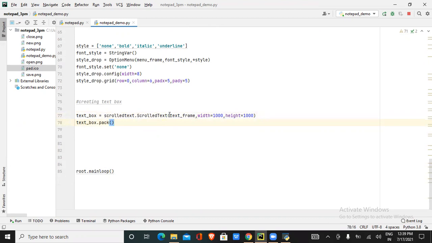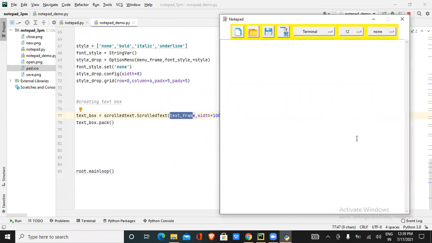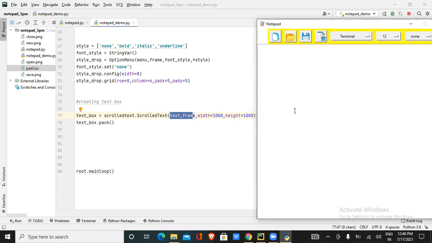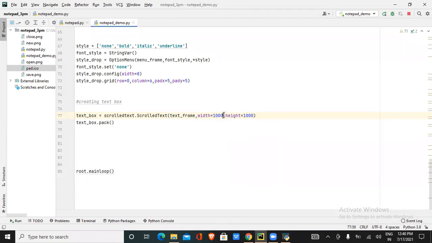Where do you want to insert? I want to insert it in the second frame. And the second frame name is text frame. I've created two frames. One is menu frame, one is text frame. So I'm keeping it in the text frame, where the size of the text box really matters. Okay, so width should be 1000, height should be 1000. Means the text box should cover my entire page. So for that purpose I keep the width 1000 and the height 1000. If you want to keep the width 100 also, you can make it 100, not a problem.